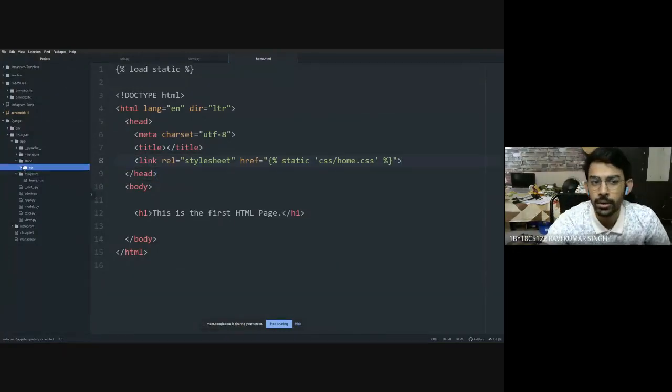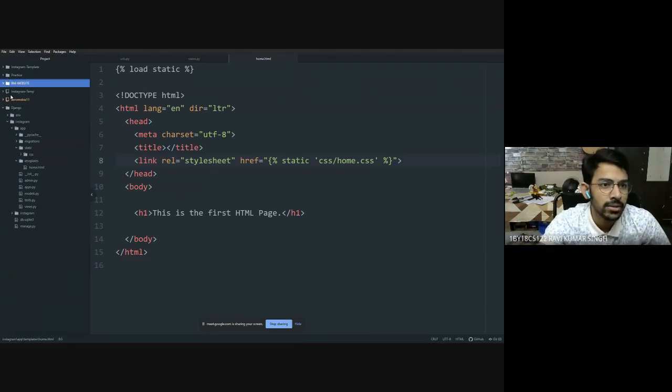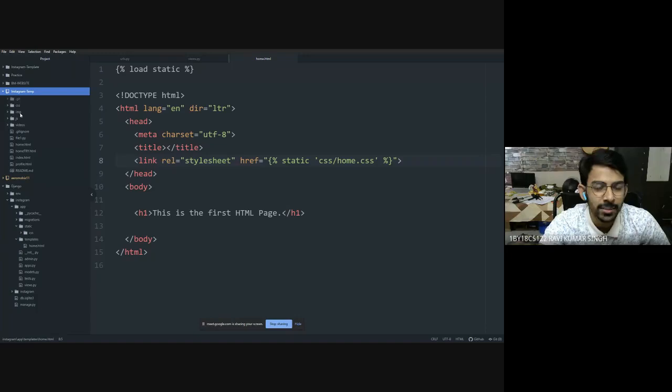So this is how we are going to link our static files. Now when we'll be linking our Instagram, we'll have all the CSS, image, JavaScript and videos folders inside our static folder, and all the HTML pages inside our templates folder. Cool. And similarly, if you want to insert an image, let's insert an image.